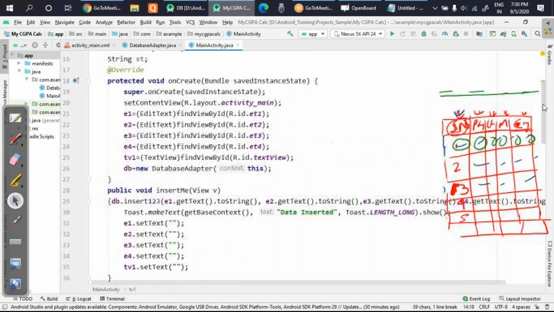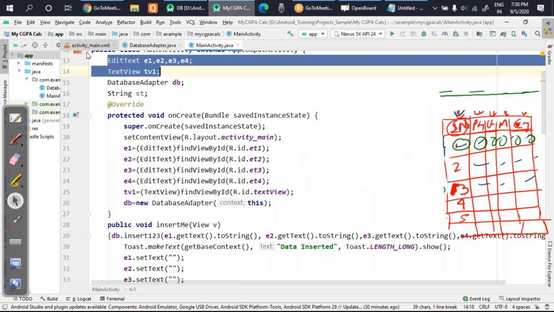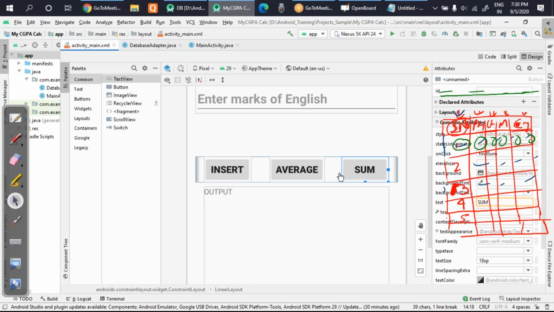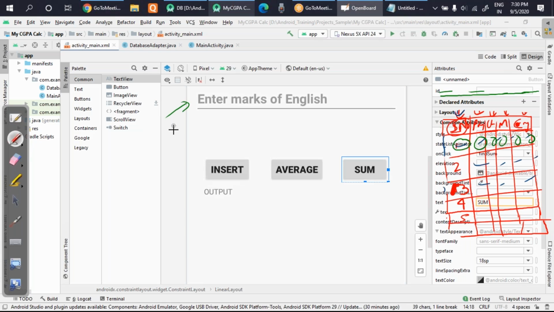So let's see. As you know, what basically I have to do is call these functions. First, we have to call the insert function. When you call the insert function, I have to grab all the information from the edit texts which are present here, all these edit texts, and put it inside the database. So let's see how we can do it.